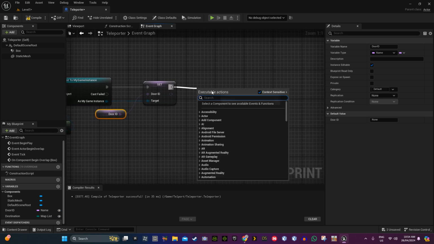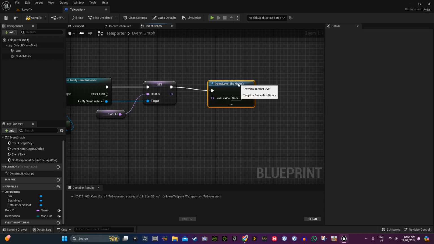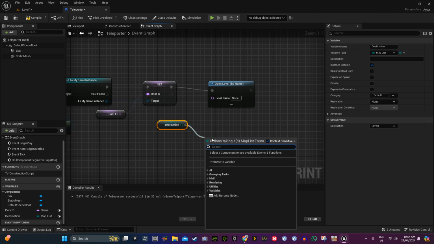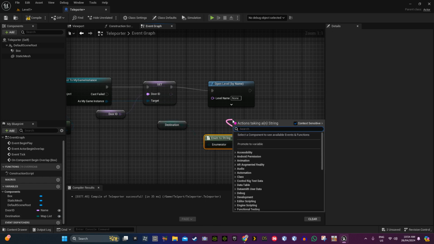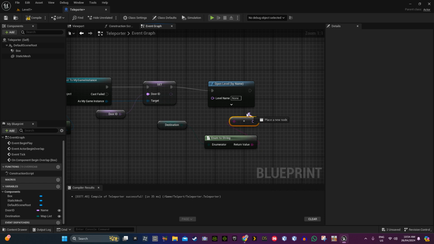And then we can go from here to open level by name. So then we want to grab a destination. Get destination, and because that's an enum, we have to go enum to string, and then we change that string to name. That brings us up so that we can connect there and there.